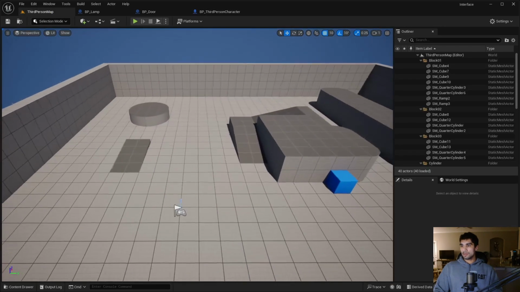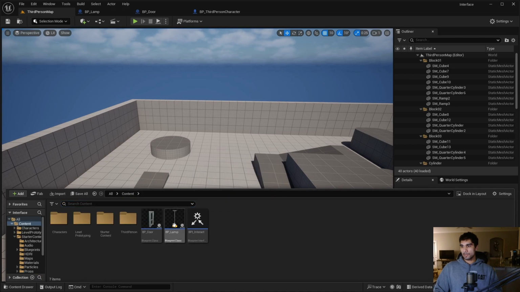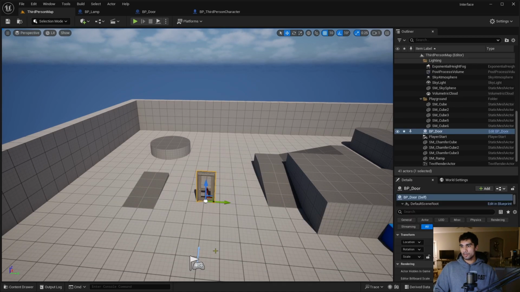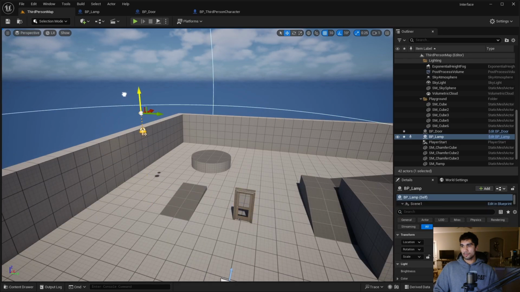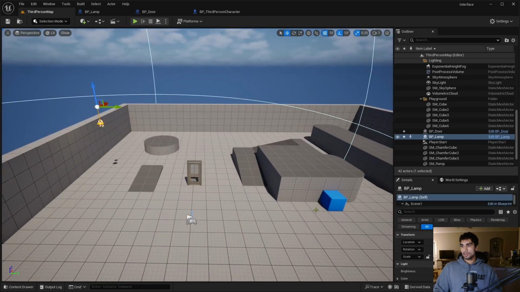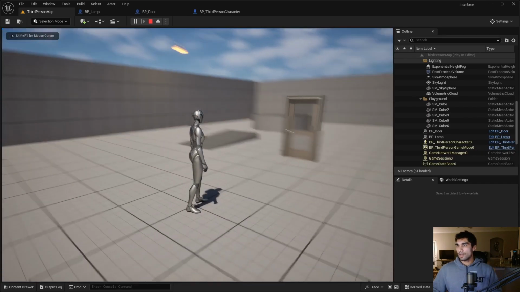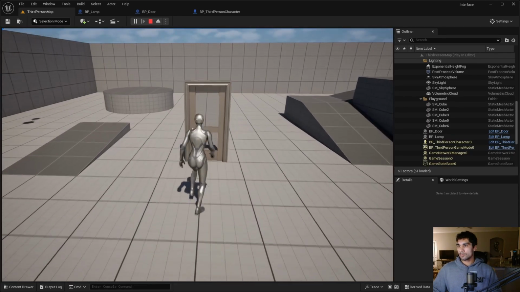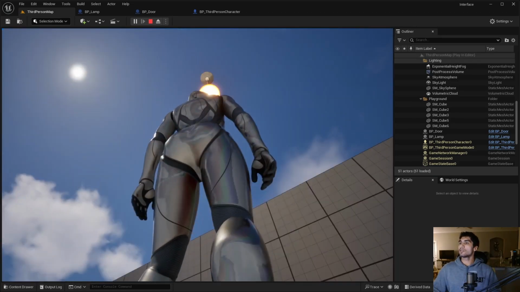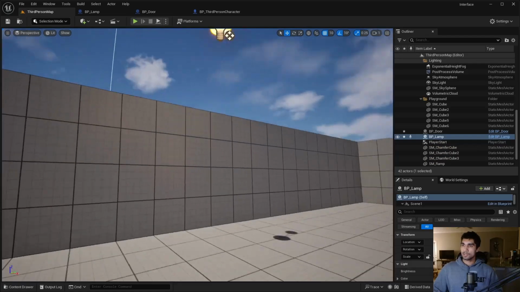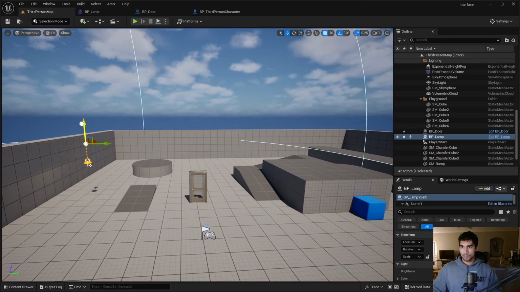Let me test this out. I'm just going to grab my door, just put it right here. And then I can put my lamp over here. And I am going to hit play. And I can see the light is on and this door is here. And it opens for me. And then when I get up to this light, can I reach it? Okay. Put that way too high. Let me drop that back down.